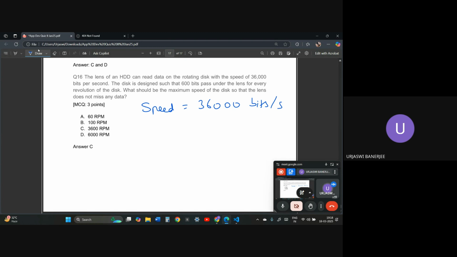When you get these types of questions, you generally just either divide or multiply. In this case, what is it exactly asking? There is a disk, like this, and it is rotating. The rotating disk has a speed of 36,000 bits, but the lens is designed such that only 600 bits can pass every revolution of the disk.